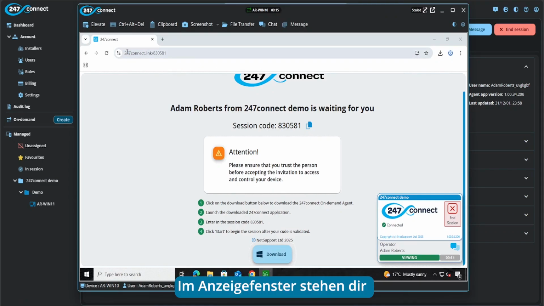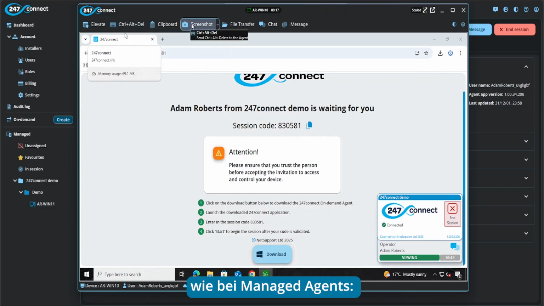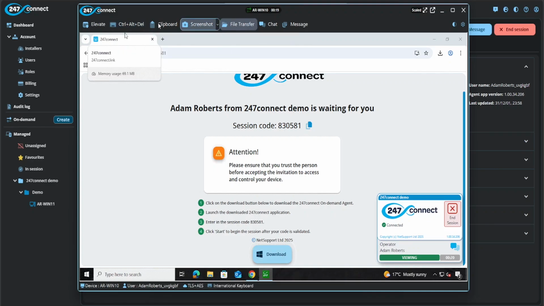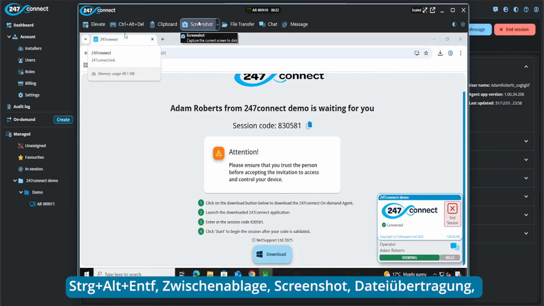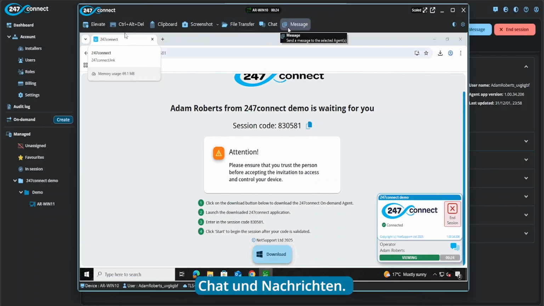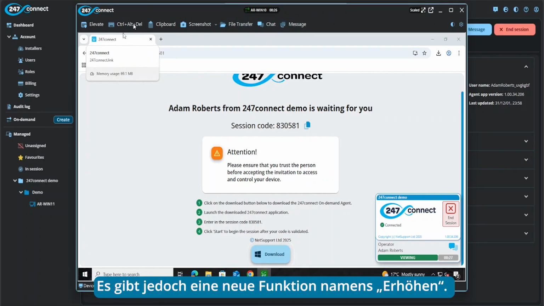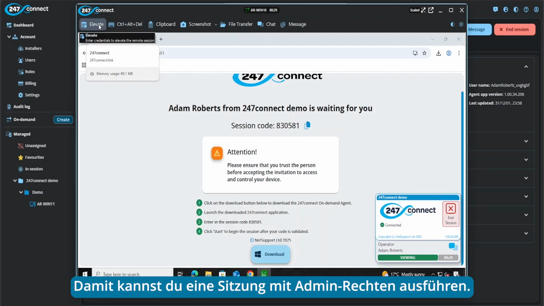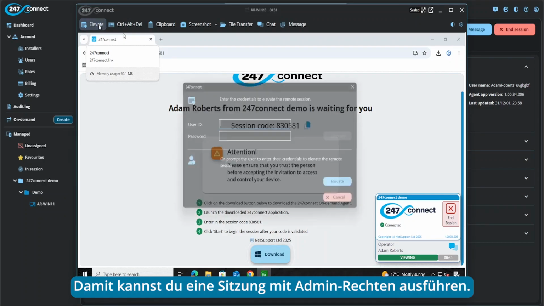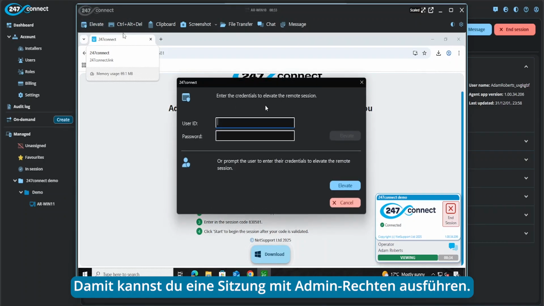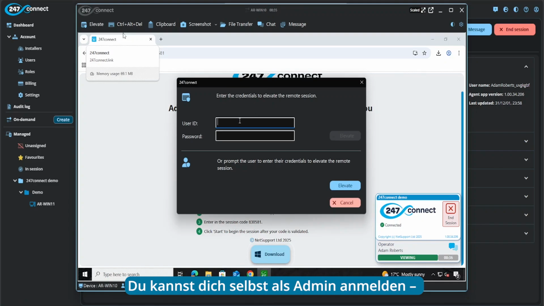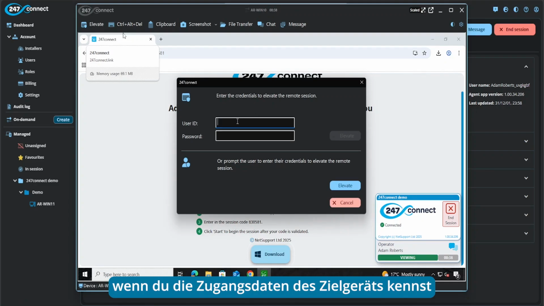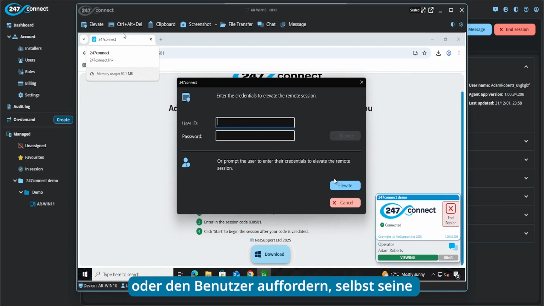Now within the view session, the majority of the features are the same as what we have access to in the managed agent. So Control-Alt-Delete, clipboard, screenshot, file transfer, chat and message. However, there is a new feature here which is called Elevate. So this will just allow you to elevate the session so you can access admin areas on the device. And in here, you can either elevate it as yourself. So if you have an admin account on the machine you're connecting to, you can enter in the credentials for that account to elevate it, or you can prompt the end user to elevate it by entering in their own admin credentials as well.